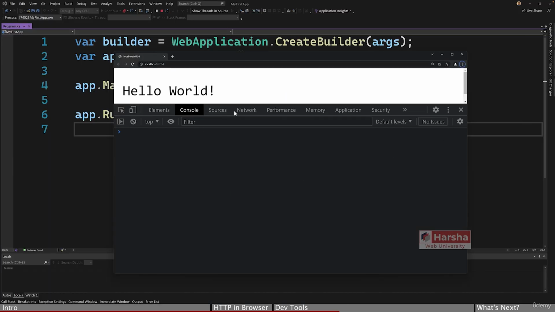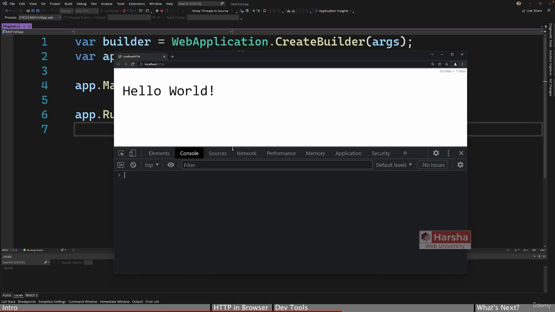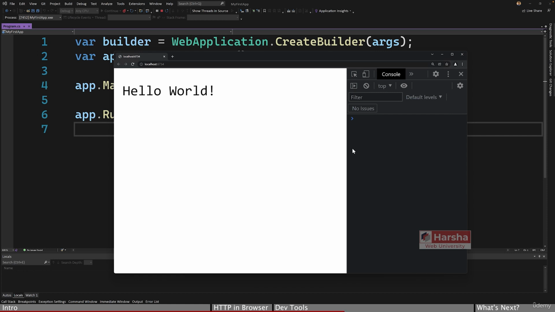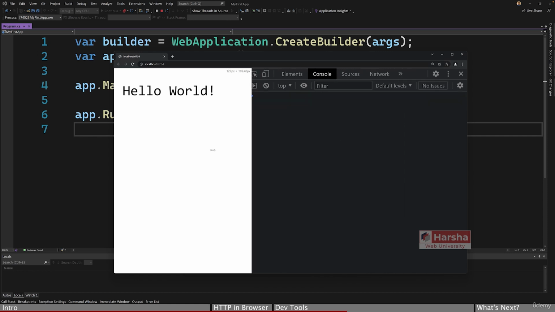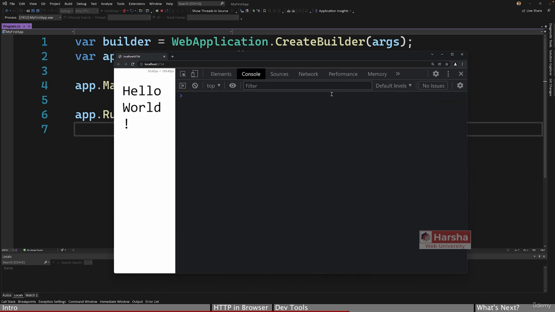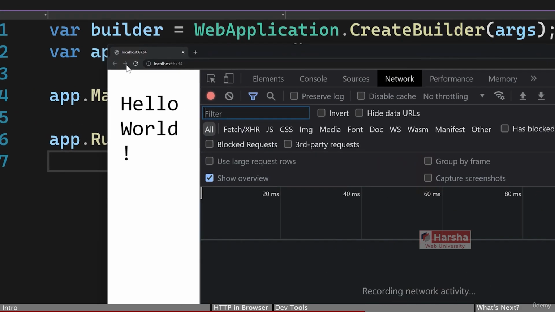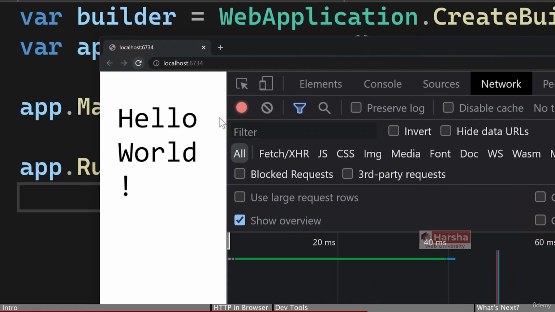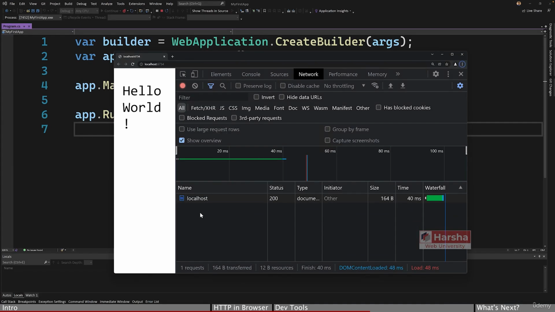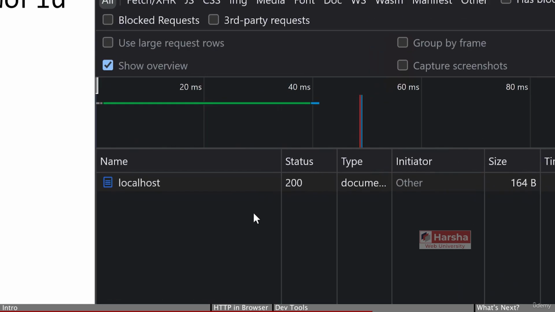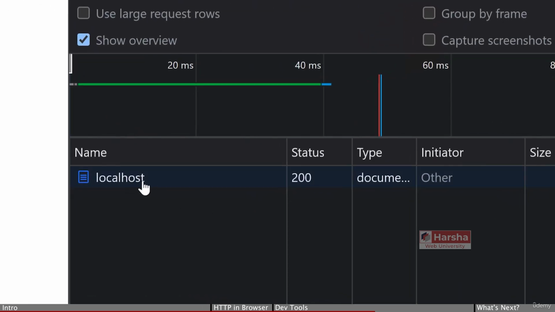So it opens up this kind of window at the bottom. Or sometimes it may be docked at the right side as well, like this. So under this, you have to click on Network. And this is the place where you can see all the requests. So when you press the refresh button over here, you can see that request logged in the network tab. This is the request that is sent.